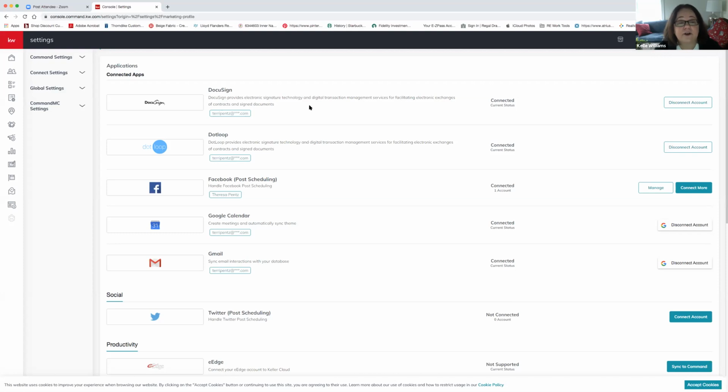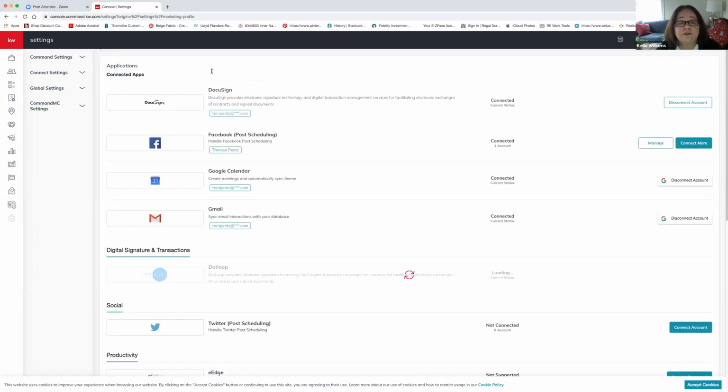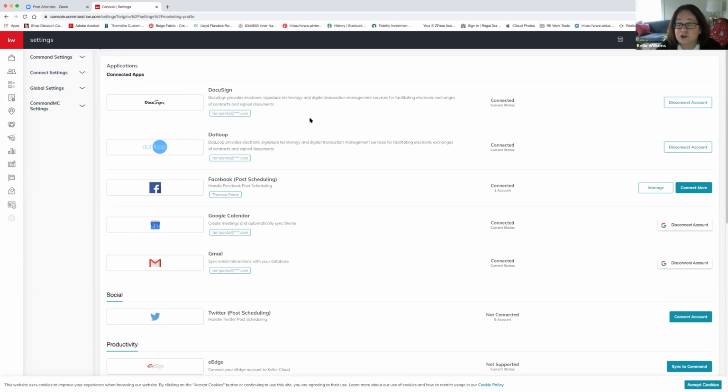It's not that difficult. And DocuSign, if you're wondering what that is, it's going to be the new .loop. When we switch over to Command, we are going to be using DocuSign as your electronic signature and digital transaction service. So you will be signing up for DocuSign, so that when we switch over to Command fully, you'll be able to use DocuSign instead of .loop.